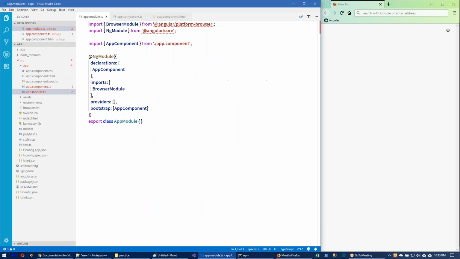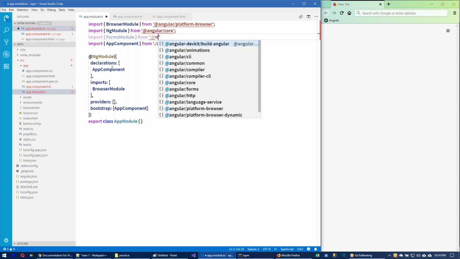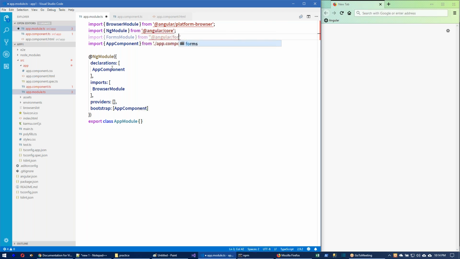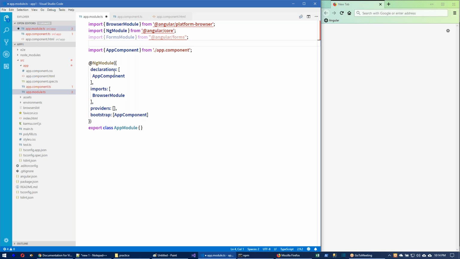So listen, in app.module.ts, we have to add one statement called import FormsModule from which package? The @angular/forms package. We are importing FormsModule from the @angular/forms package. And also we have to import it here.